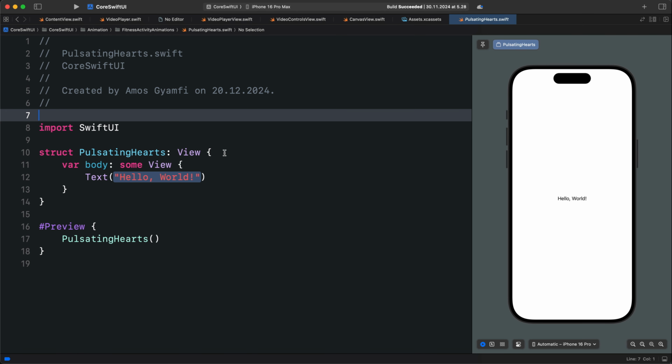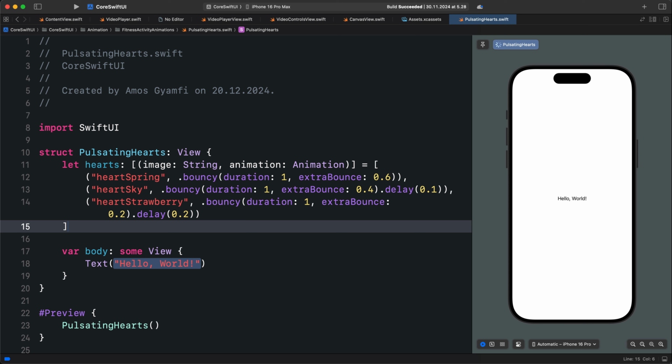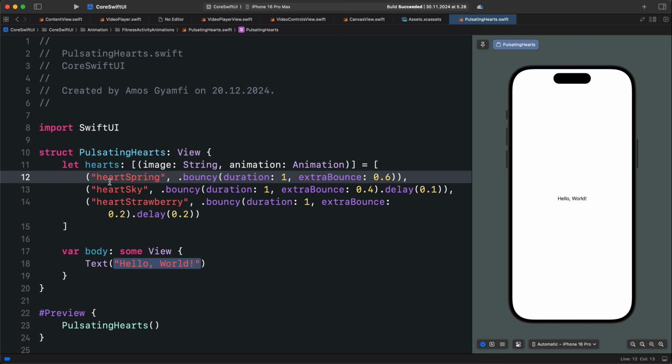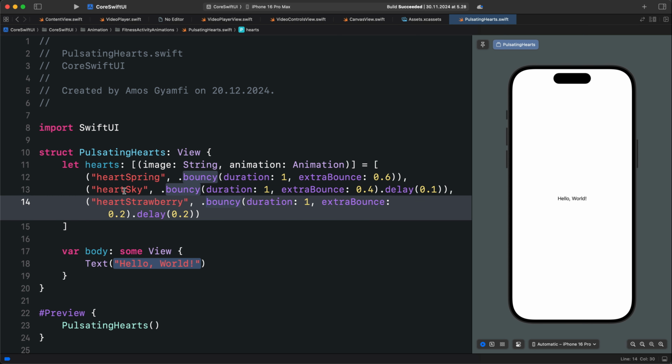The first thing we need to do here is to add an array to contain all the hearts and the animation for each heart icon. You have noticed here we have the 3 heart icons and each with its own animation. So here we have a string representing the name of each heart icon and also a bouncy SwiftUI animation for each one of them. With the sky and strawberry heart icons, we add a delay. You can see for the sky heart icon, we have a delay of 0.1 and the delay for the strawberry heart icon is 0.2. Adding a different delay for each of the heart icons will help to show the animations one after the other.